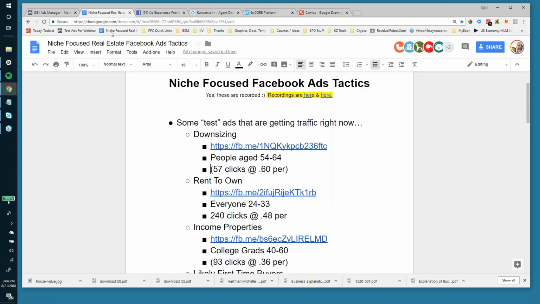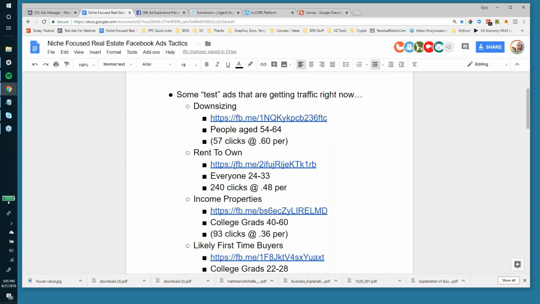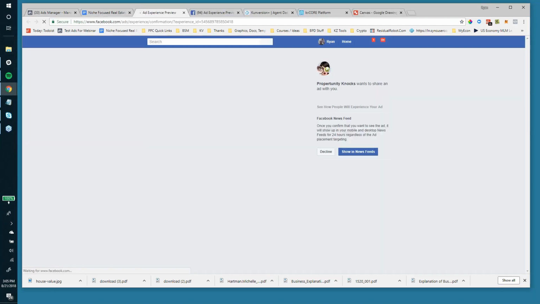This one I think I posted in the group is the rent to own angle. I love this angle.